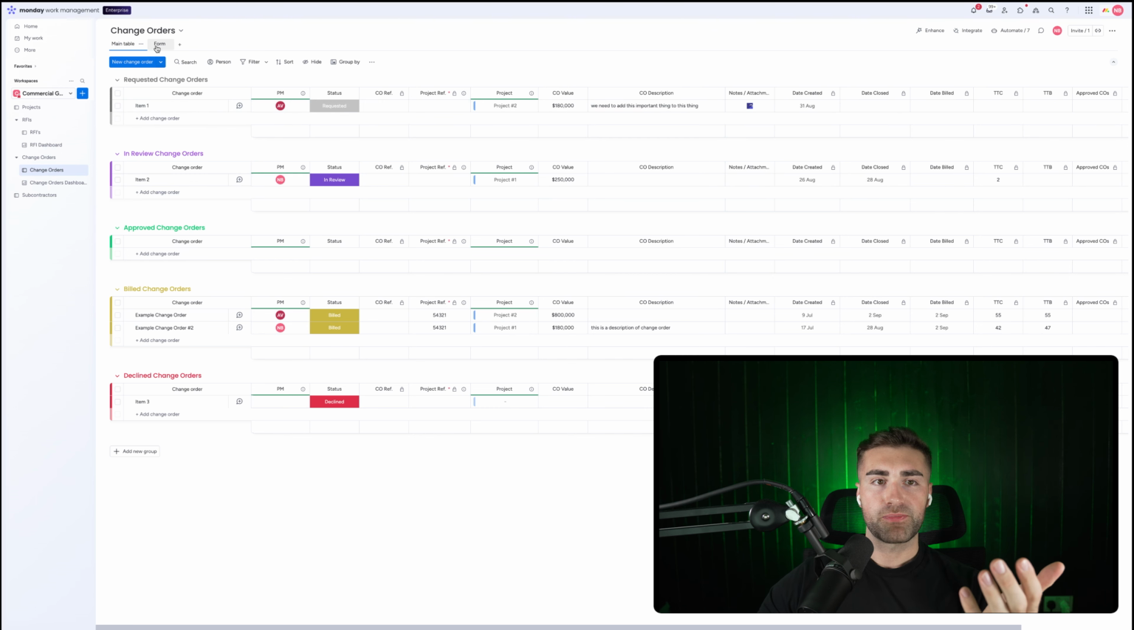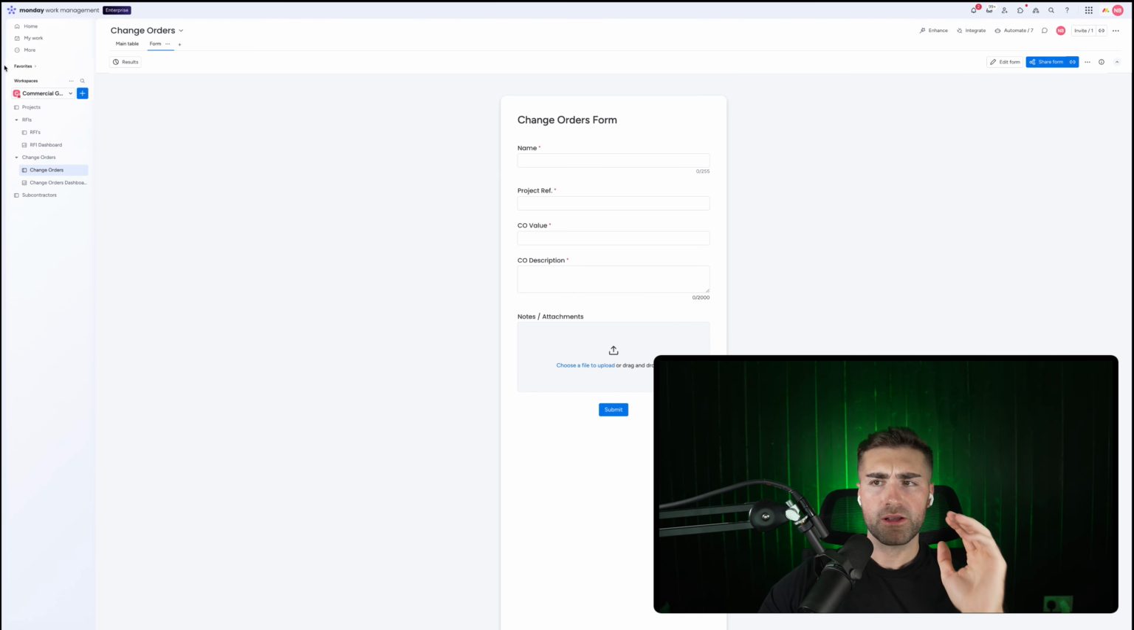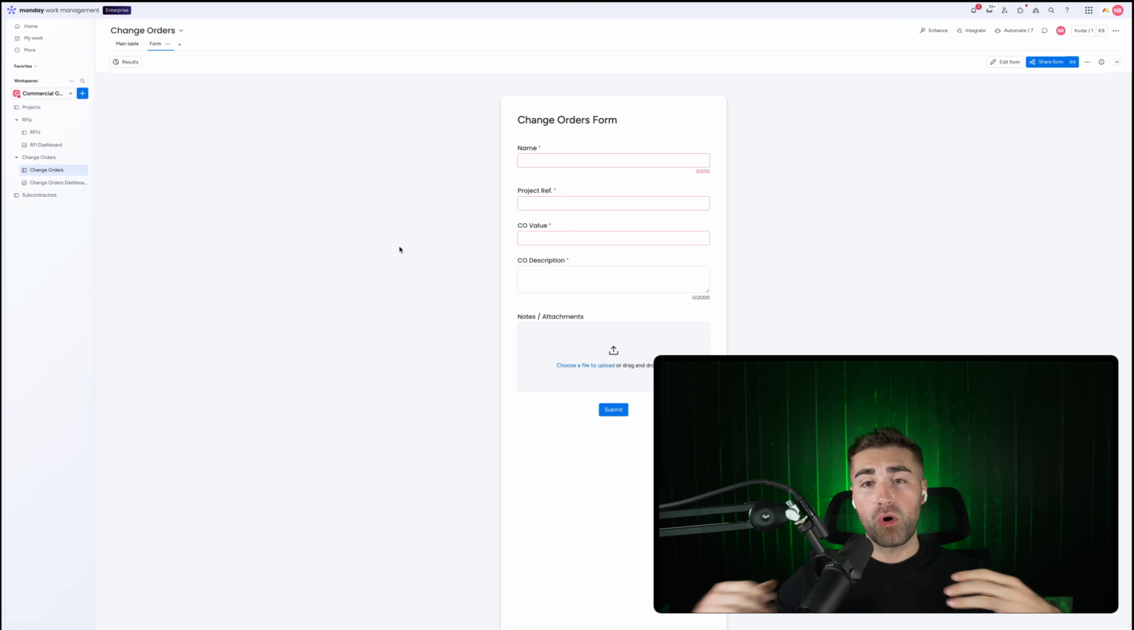Now, the idea being that every new change order comes in via a form. This is our very basic change orders form. Of course, this can be adapted to how you operate as a business. But you would submit the relevant information, such as the name, the project reference number, the estimated change order value, and then a change order description. Everyone in your business or who's associated with your business will submit this change orders form. So if you get a phone call, if you get an email, if you're on site, you complete this form and you do this for as many change orders as required.